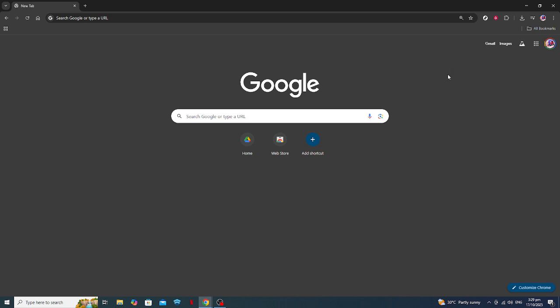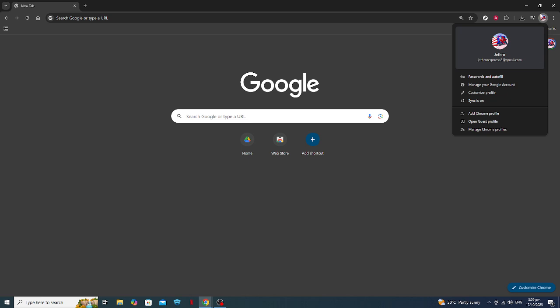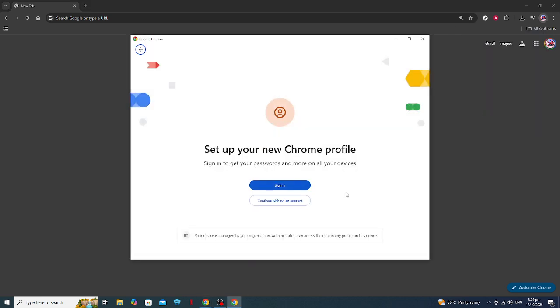To do this, click on the profile icon located in the top right corner of the browser window. It looks like a little circle, often resembling a person's silhouette or your existing Google account's profile photo. Once you click there, a menu will drop down with different options. Look for the Add button and select it. This will begin the process of setting up a new profile.